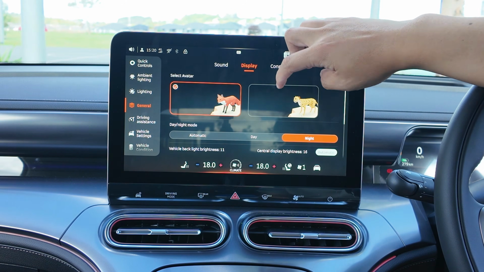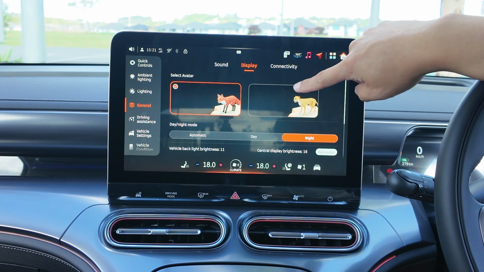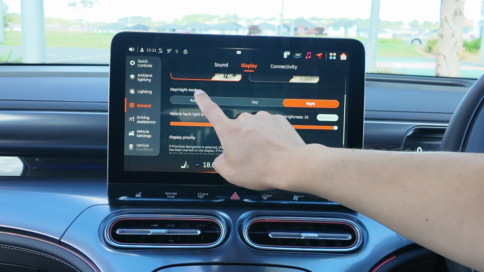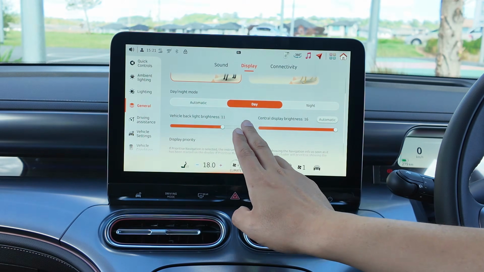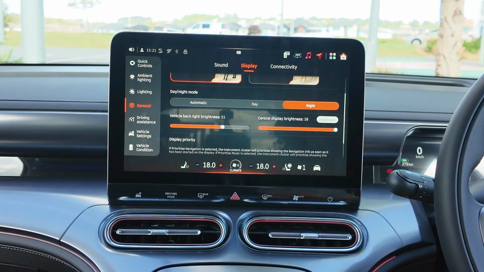Display on the top, you can change the animal at the corner, either the fox or the leopard or jaguar, whatever that's named. Next is the day and night mode. You can do automatic, so it's going to be bright during daytime, or day, it'll be bright all the way. Night, it'll be night all the way.